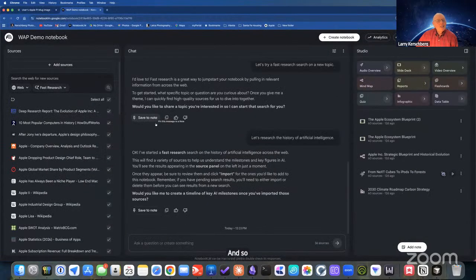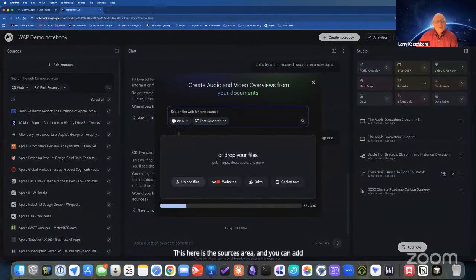Let me give you an idea of what's going on in this notebook. This is the general chat area. This here is the sources area, and you can add files. You can have the web do a search, or you can drop files from your own drive or from websites like YouTube. YouTube creates a transcript of what's being said, so it'll read that transcript into your notebook, and you can upload files and copy text.